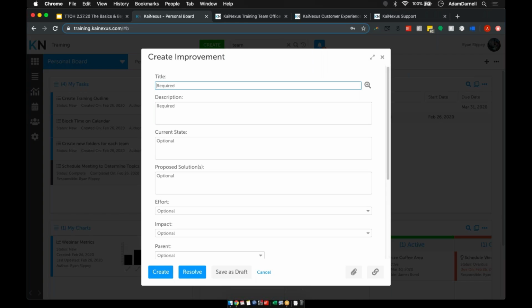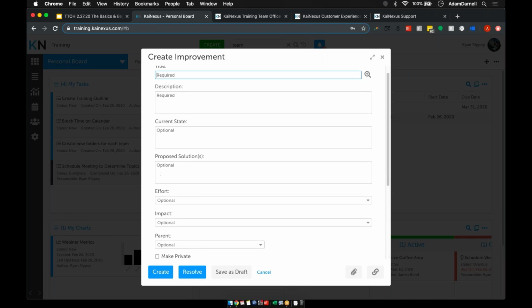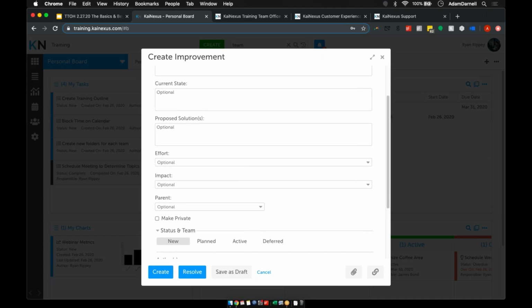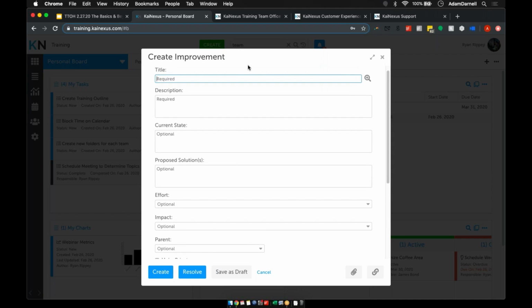Right off the bat, we notice various fields. Something I want to note is, as we all know, KaiNexus is profoundly customizable. Your create screen for a given item could be as simple as title and description, or it could be something as robust as the one we see here. In this case, we see a few different fields mixed between text fields, where I can simply input any text that I want, and a few drop-down menus, which are called attribute fields, and they give me options to choose from as I fill out my improvement.